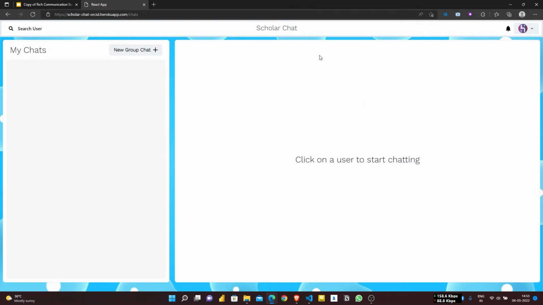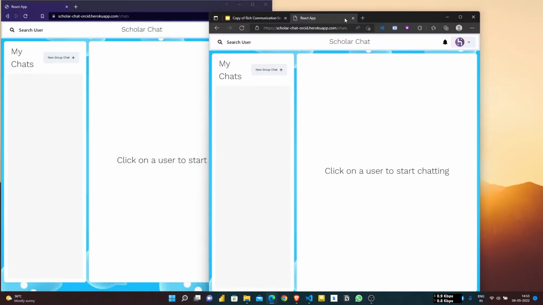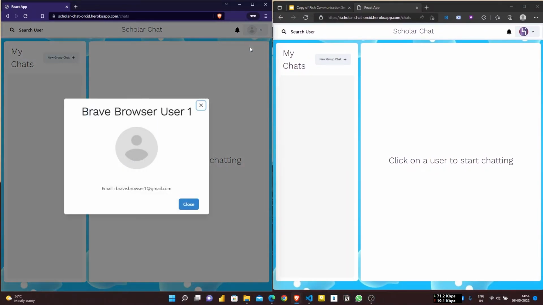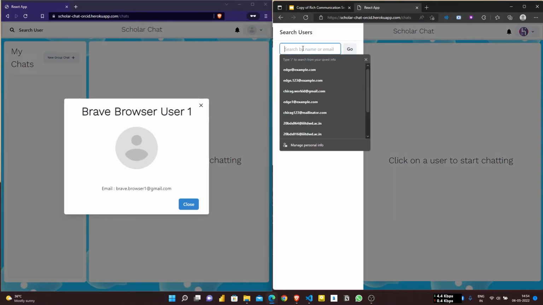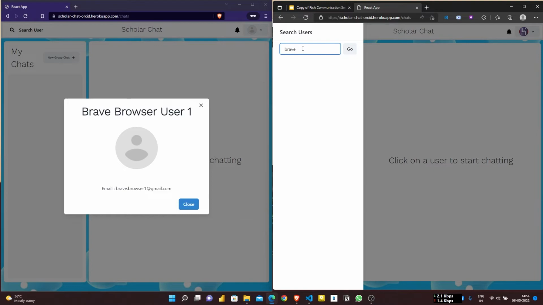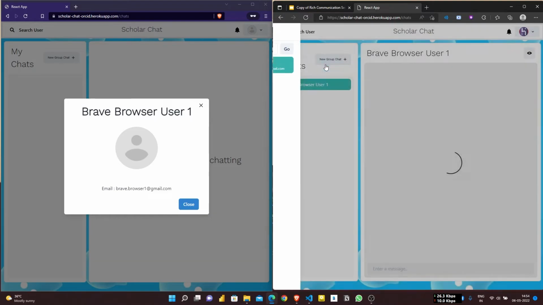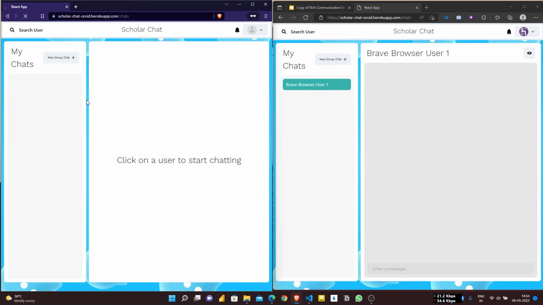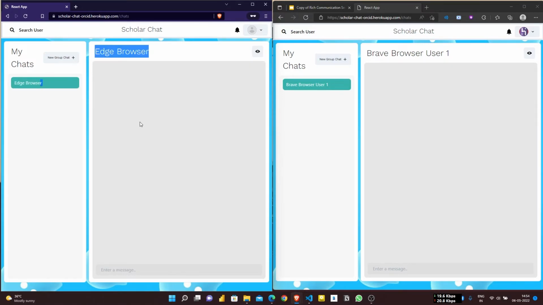Then I get redirected to my chat. So let me just show you the functionality. So this is the other user currently, Brave user 1, and if I want to search for a user, then I click here, then I enter. I can enter the email ID or the name. So as you can see, this is the user, and if I click on it, the chat is created, and here also the chat has been updated.